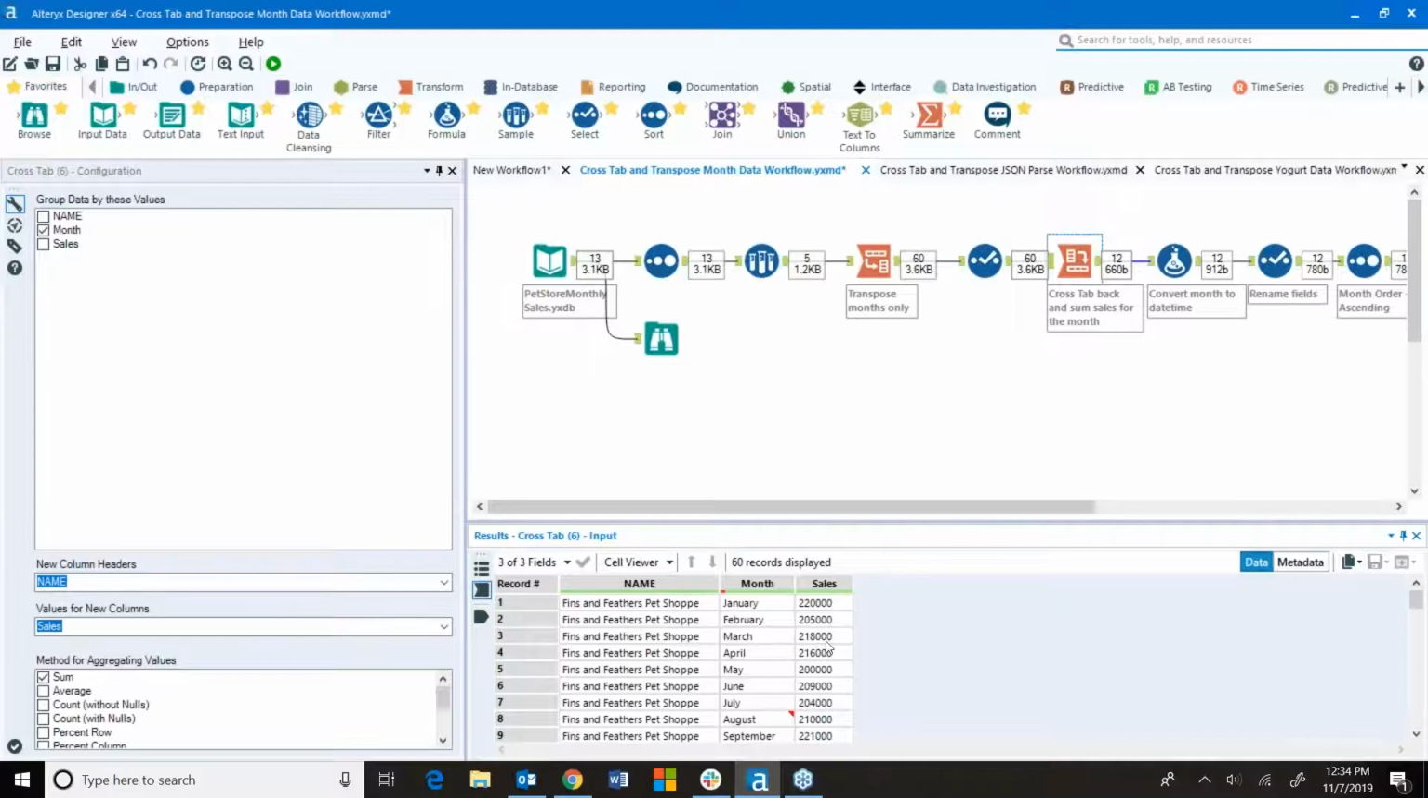I want to keep sales as my data values, and I want to group by month. So again, keep the end in mind of what you want this to look like. When I'm configuring my crosstab tool, I'm going to group by month. My new column headers are going to be name, or the name of the store. These will be going across. And then I'm going to populate the sales data under each of these stores per month.